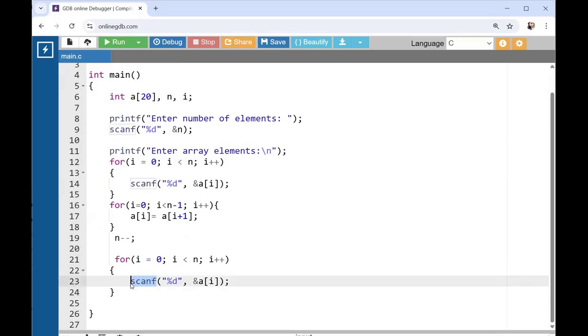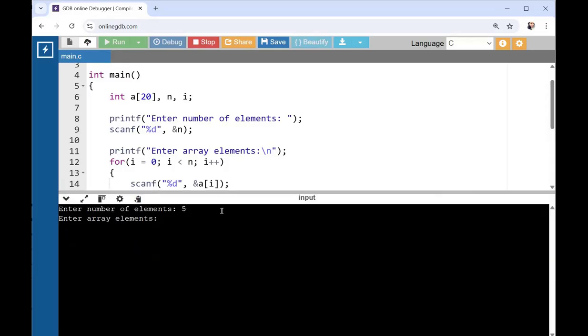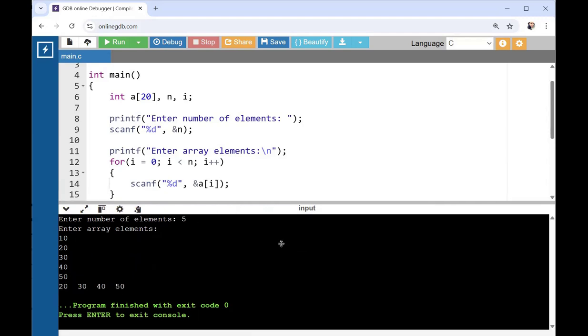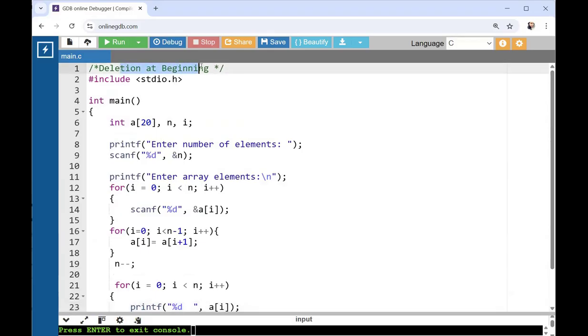Now when you are printing the array, just make a little bit of space between the elements. Okay, and a of i will get the value. So when you run this code, you will see here 5, and then 10, 20, 30, 40 and 50. All right, so the elements will be like this. So 20, 30, 40 and 50. All right, so this is how a simple program works when you want to delete from the beginning.